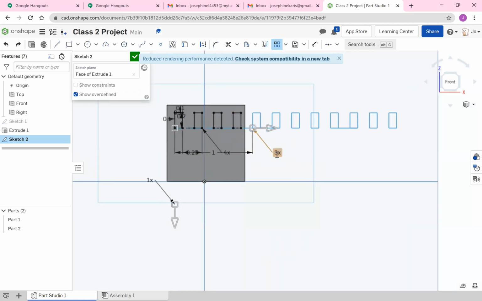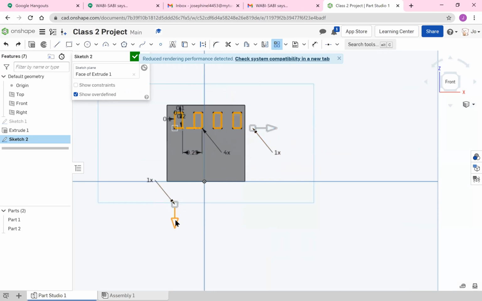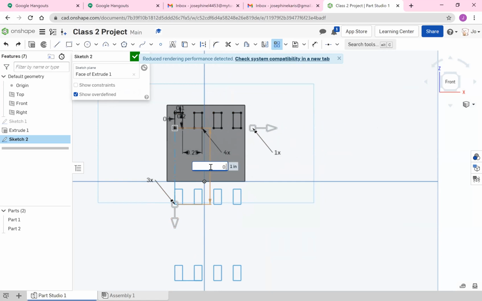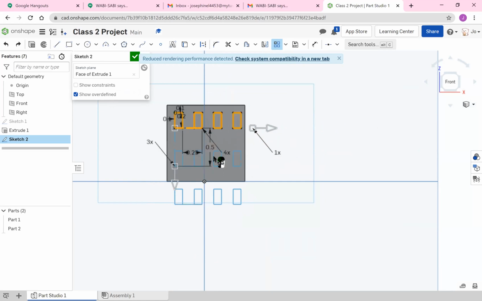You also want to make sure to get that 3x back to 1. But that 1x needs to be 2. Or it looks like you could even fit 3 rows if you'd want. Okay, so if you want 3 rows, it's going to be a little bit smaller. But if you want 2, then that's fine.